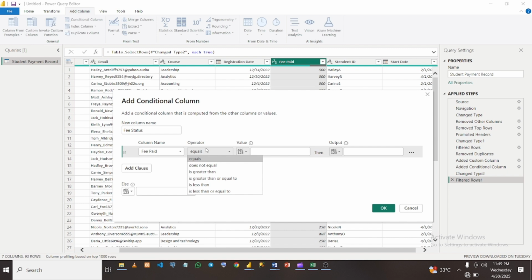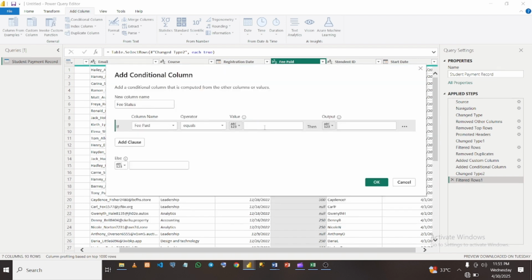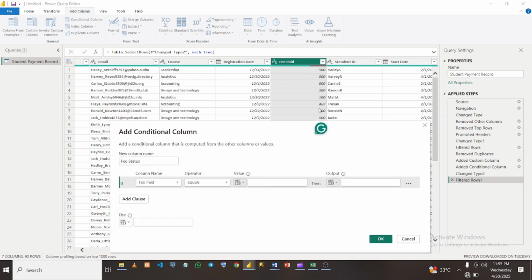So fee paid, the operator we want first of all is equals to. So when it is equals to what? Null. So we're going to write null here. Remember, it's not just an empty blank space. It is null. So you have to write it, and you have to write it in small letters. It is case sensitive. Then what next? What should happen next?